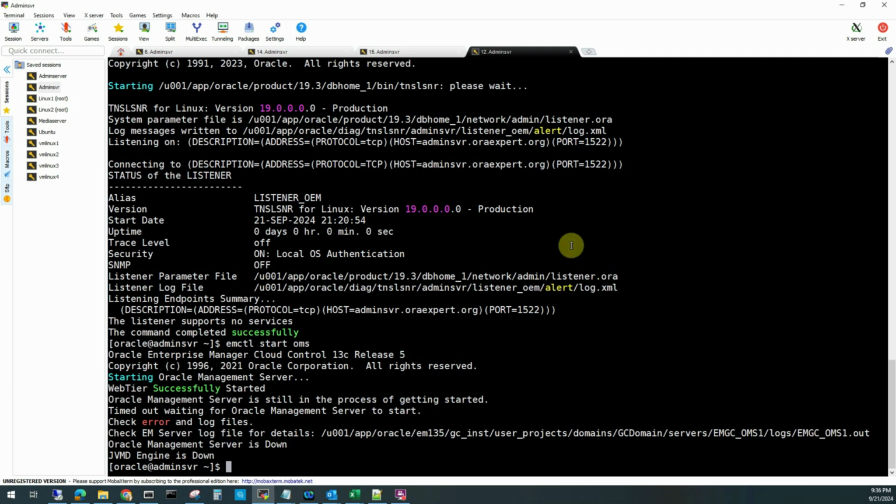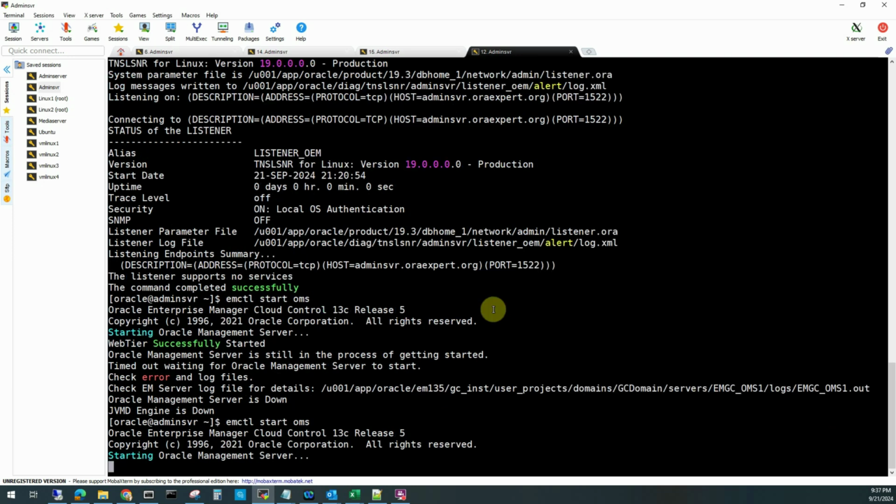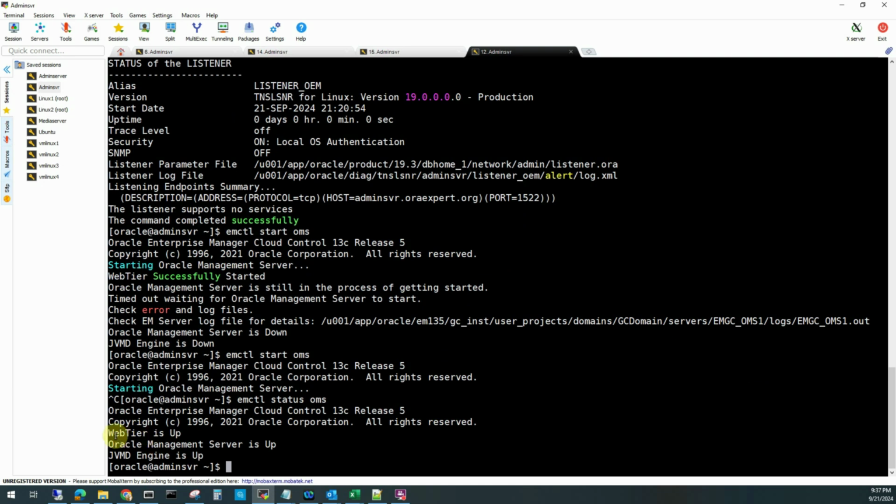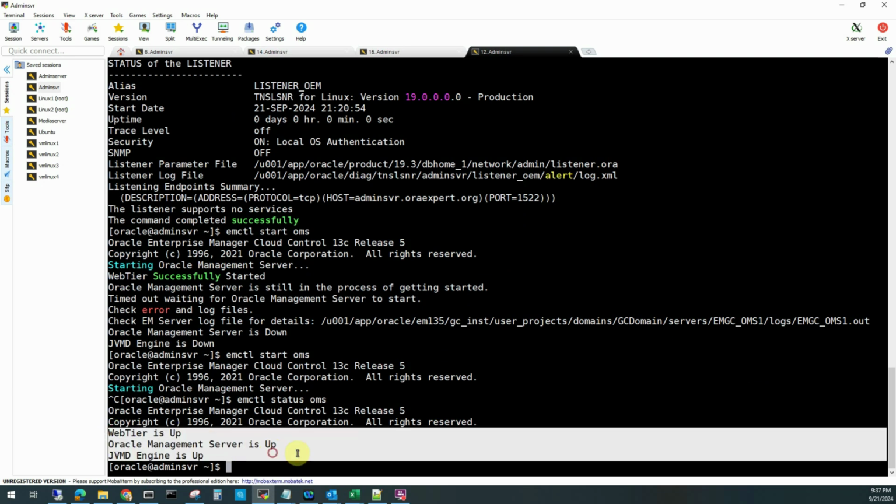So it has been almost 3 minutes. Let's check the status again. Oops, I gave a wrong command. So let's stop the command. Instead, we should actually be checking the status. And yes, now we can see that all the 3 components of the OMS are up.